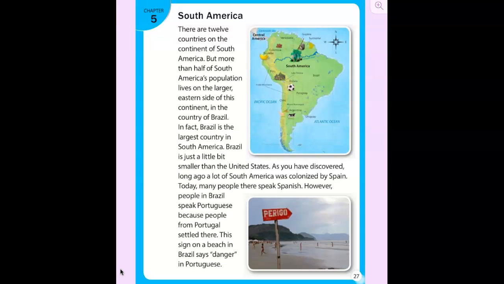As you have discovered long ago, a lot of South America was colonized by Spain. Today, many people there speak Spanish. However, people in Brazil speak Portuguese because people from Portugal settled there. This sign on a beach in Brazil says "danger" in Portuguese.